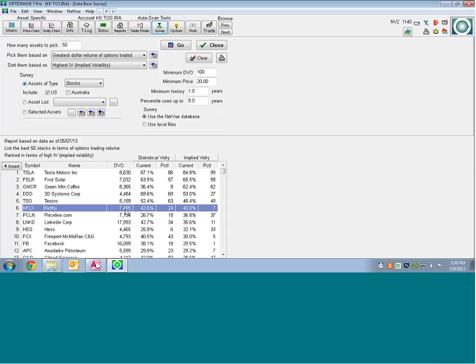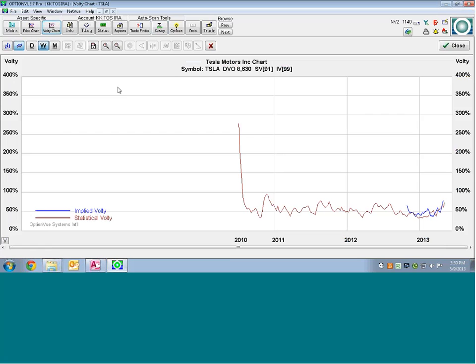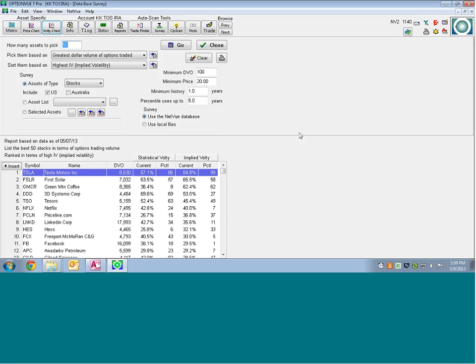Netflix is a good one with high implied volatility. Well, actually, I'd like something a little bit better. Like Tesla Motors is in its 99th percentile in terms of high implied volatility right now. And I can see a volatility chart on Tesla, to get some idea of where the volatility is at on this. The implied volatility is the blue line. So this just gives you a little preview of how you can search.